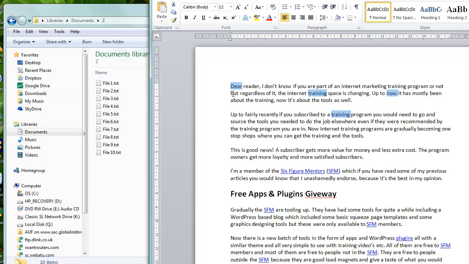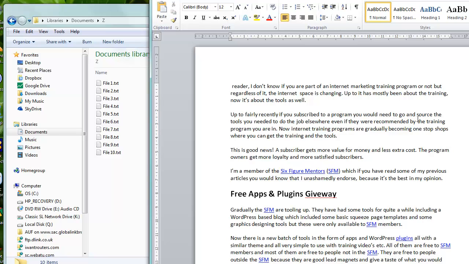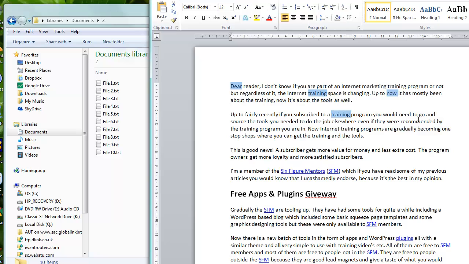Now I can perform operations on all those selections in one go. In this case, I'm just going to hit the Delete key to show you that all of those words are now going to go, and they've all gone. And I'll use Control Z just to put them all back.